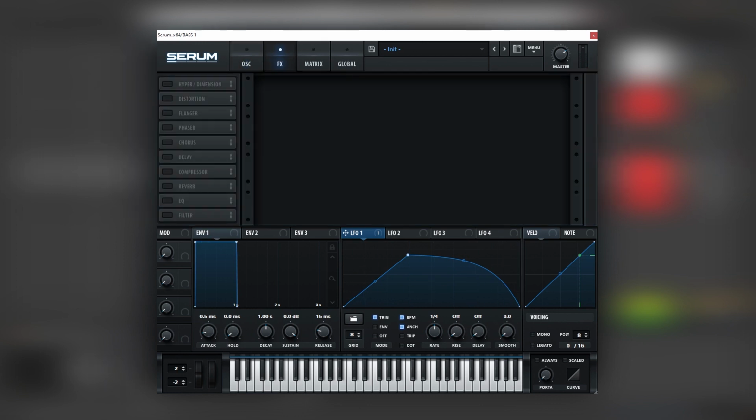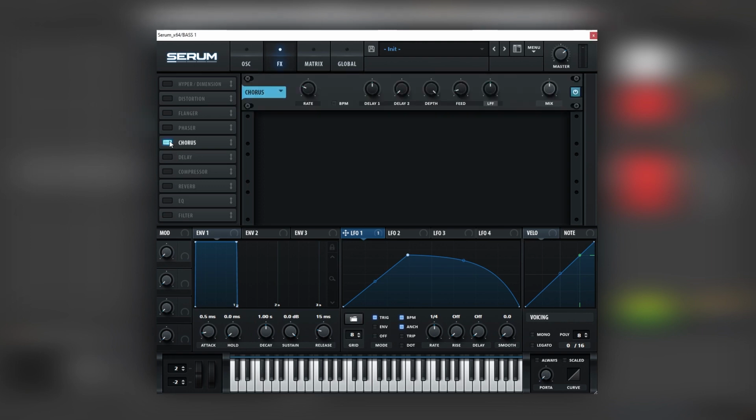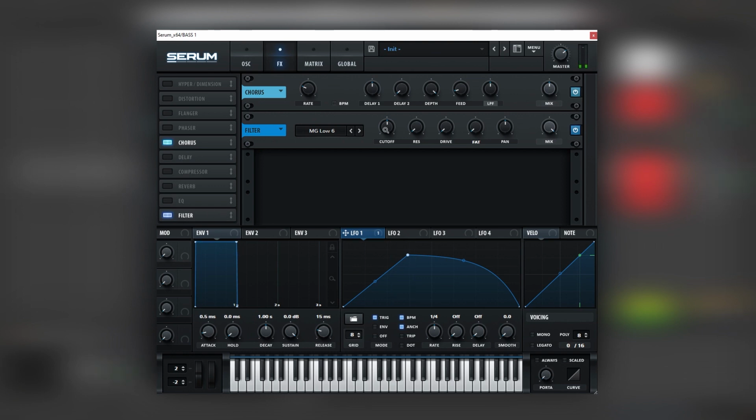Now, let's jump into the effects. And here we're gonna keep it real simple. We're gonna load a chorus, leave it completely as it is, and then load a filter and double down on the low passes. So let's put the LFO 1 into the cutoff here, bring it down. Once again, turn it into unipolar.